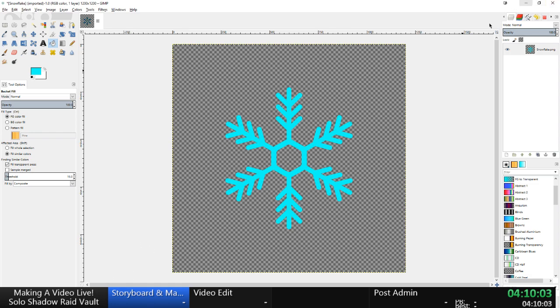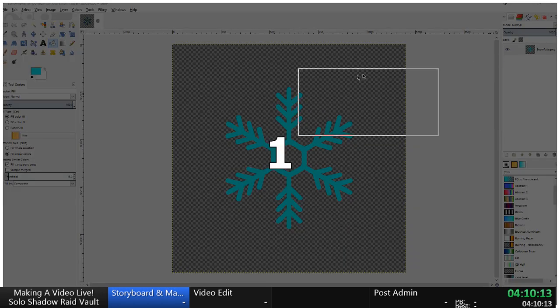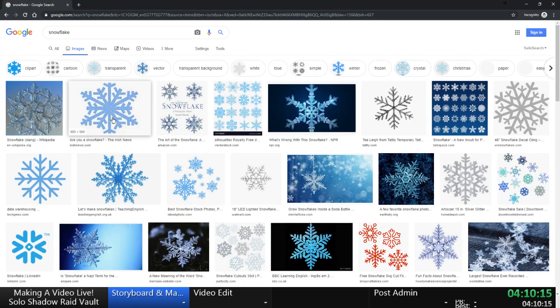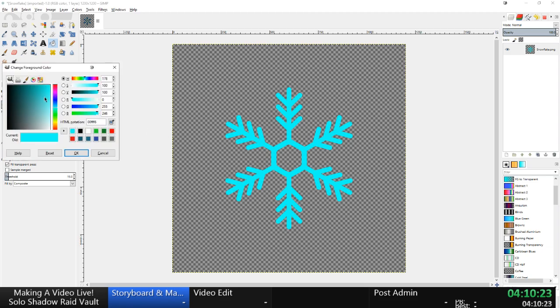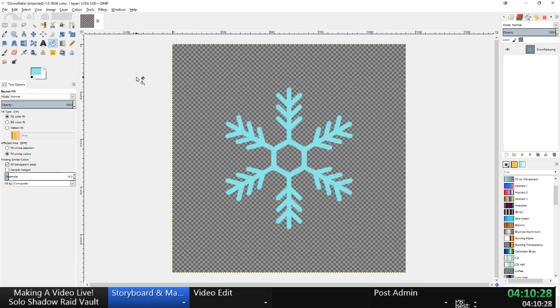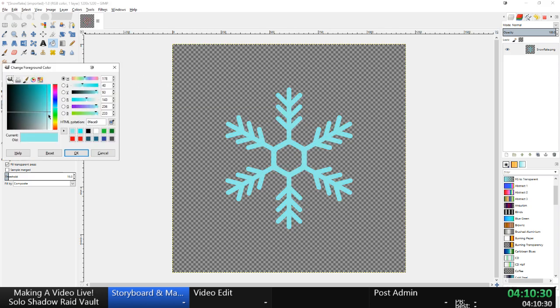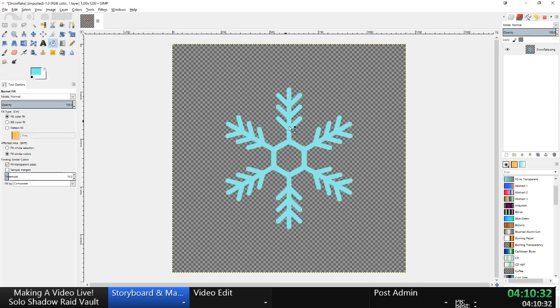Okay, this snowflake is looking a bit weird. What is the natural color of a snowflake when we see them in pictures? Okay, so they are kind of bluish white. Bluish white, something like that. Yeah, this is better. Maybe let's see. Oh, whoops. Okay, there we go. That's our bluish white.